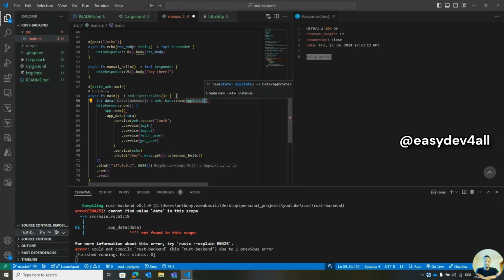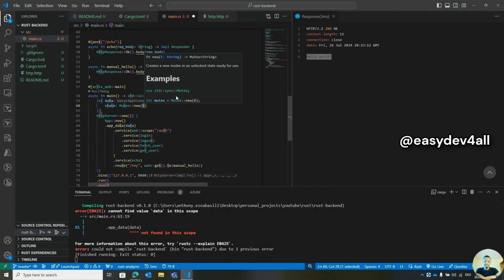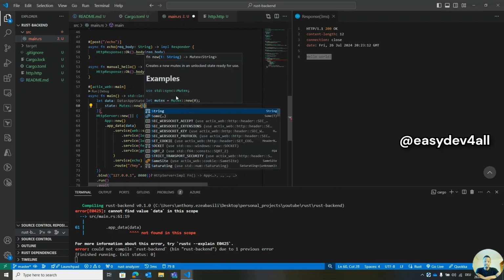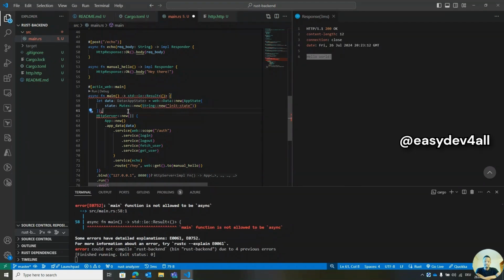And we need to provide the content more or less. So we had state, and of course we have to be conscious that we are actually wrapping this with a mutex. So we use mutex.new, and now I will provide the string in here. I can also maybe do a String::new like this, and again just provide, maybe I call this init state, whatever, doesn't really matter, something like this.